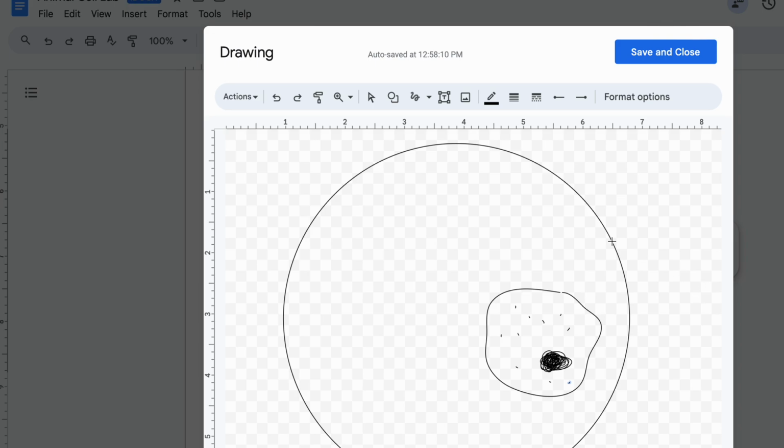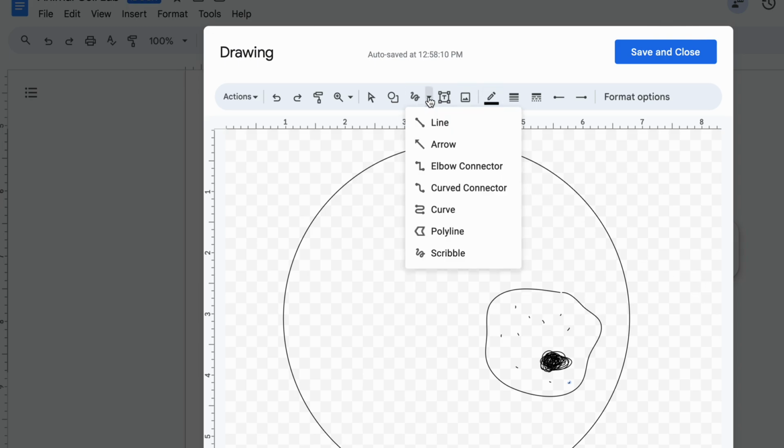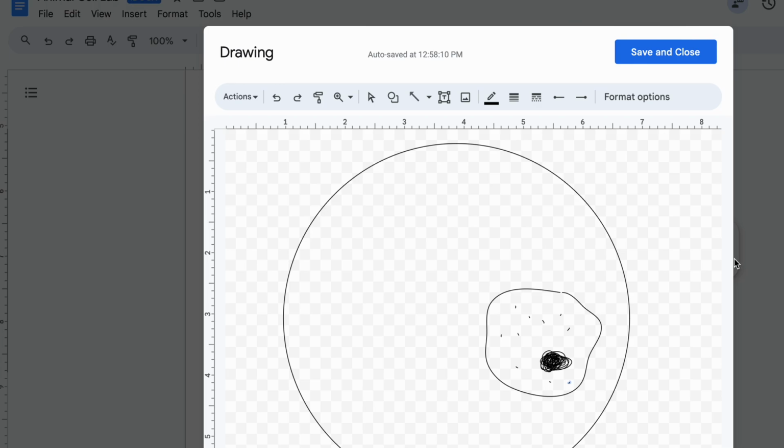You need to label this, so now I'm going to select a straight line tool with an arrowhead. And if you recall from the table, on the right side of the table were the names of the labels. So I'm going to have my lines going over here to the cell membrane. I'm just going to touch the outer edge of the cell. That's the cell membrane. The second label was for cytoplasm, so I'll draw a second one going into the cytoplasm. The third label is for the nucleus.